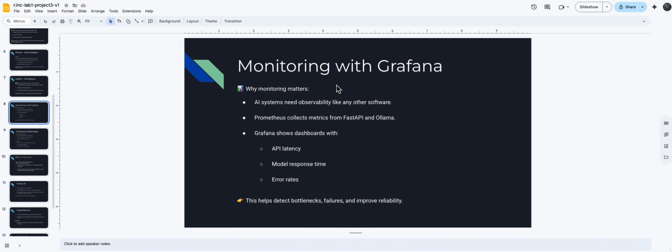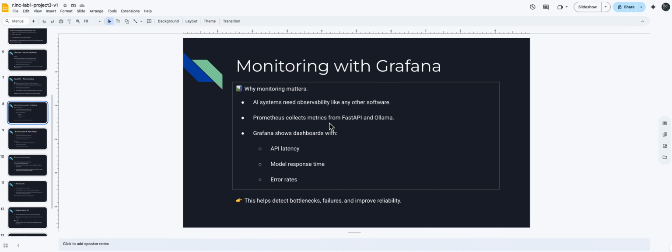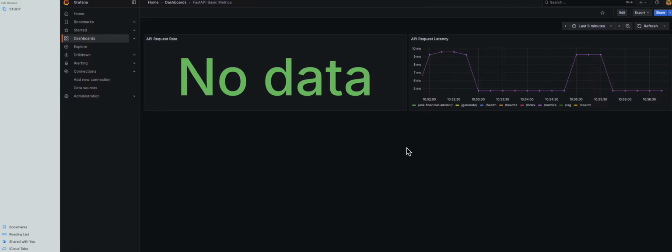Prometheus collects metrics. In this setup, Prometheus collects metrics from FastAPI and Ollama, and Grafana shows dashboards with API latency, model response time, and error rates. This helps detect bottlenecks and failures and improve reliability. The whole idea is that every request we make is monitored and tracked, and this is one of the fundamentals of observability.